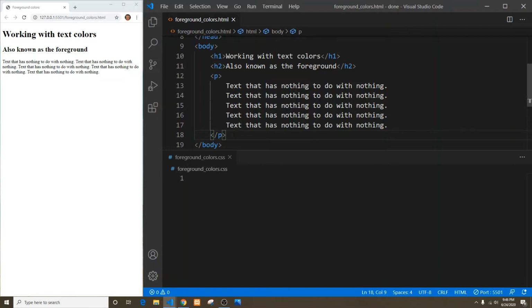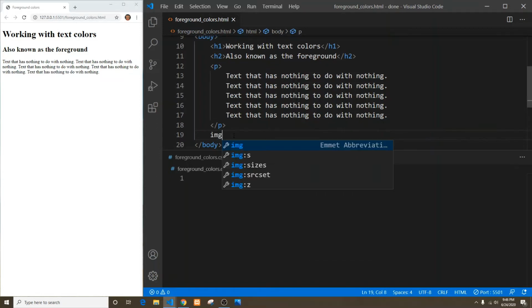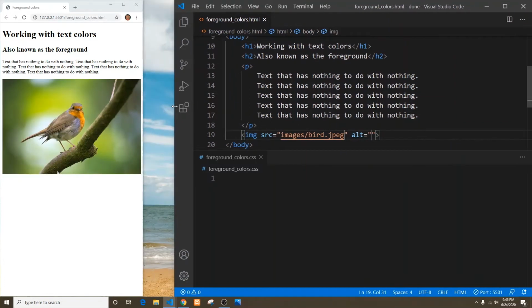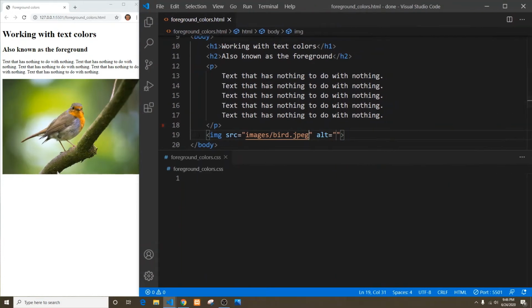Let's add one more thing here. It's gonna be an image. And let's see, images, bird, and okay. All right, so that's looking good. That's looking good. All right, that'll work. All right, so now let's go to our CSS down here and let's see what we're going to do here.